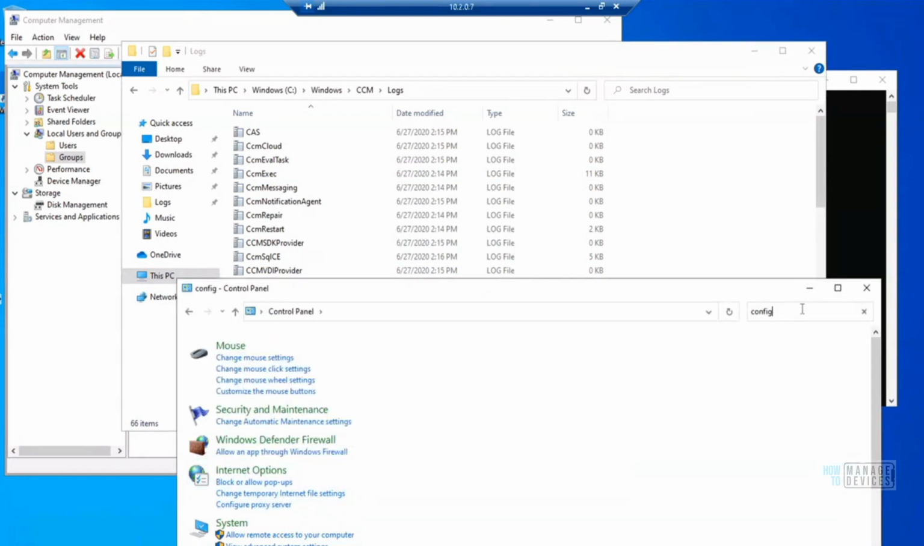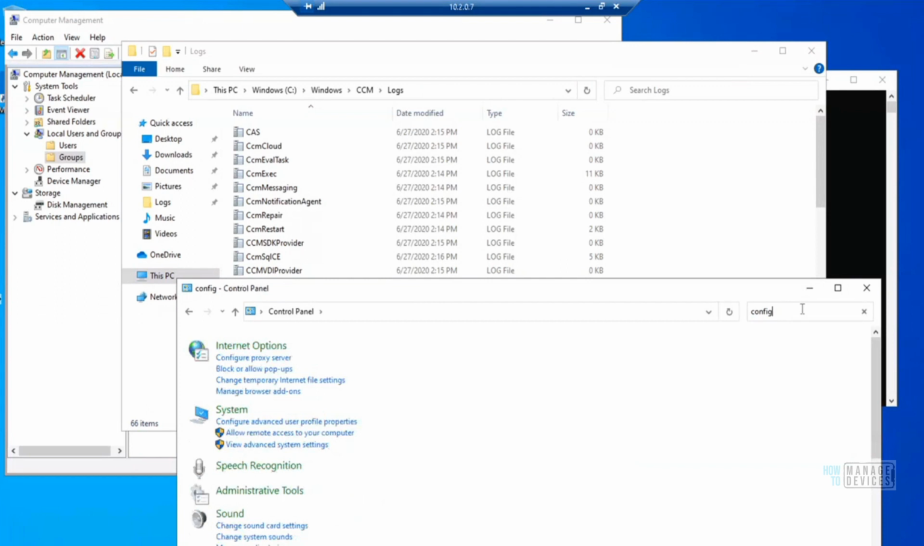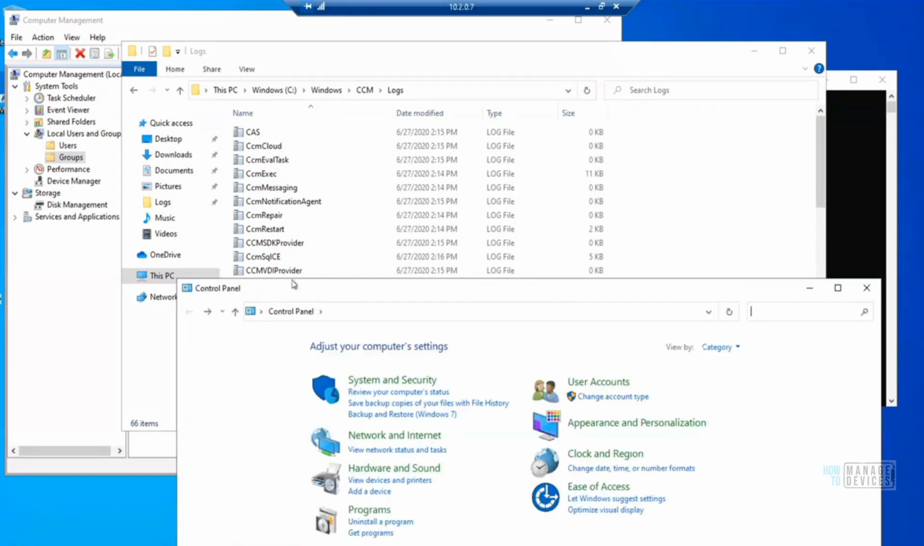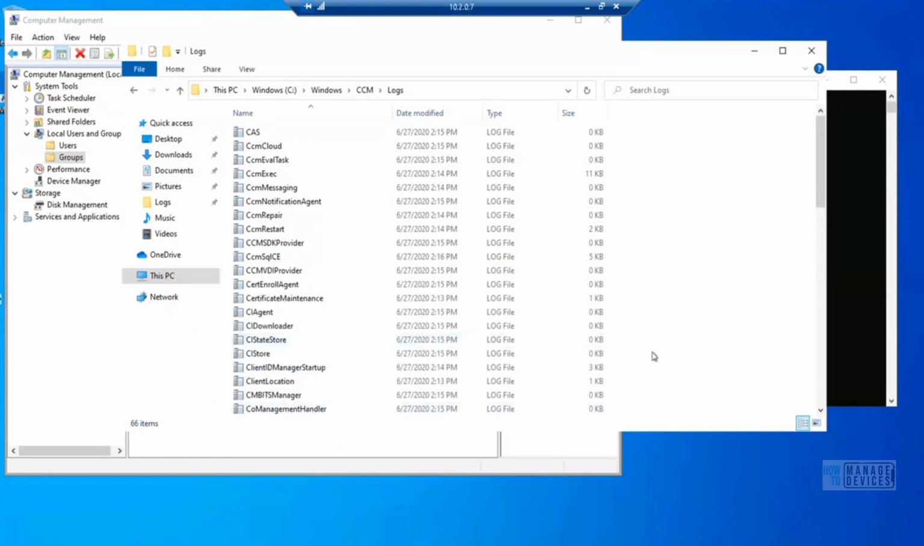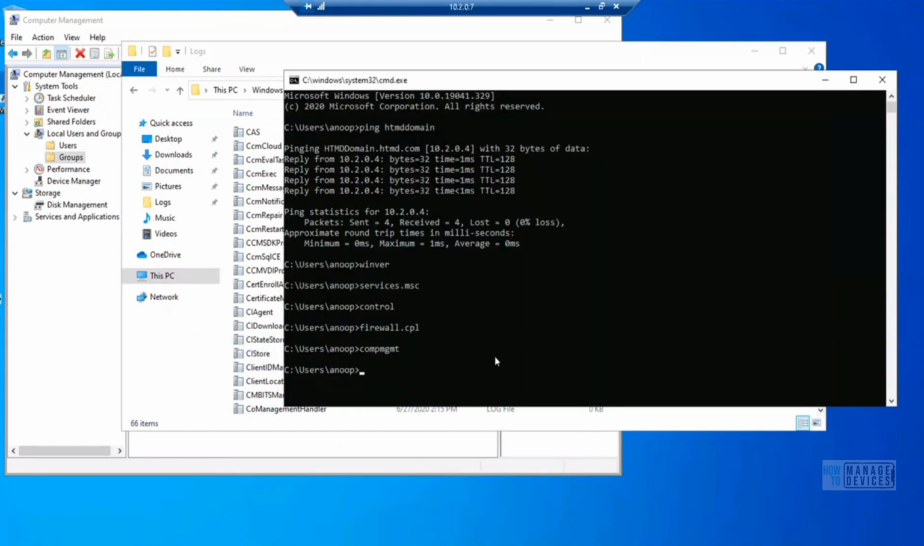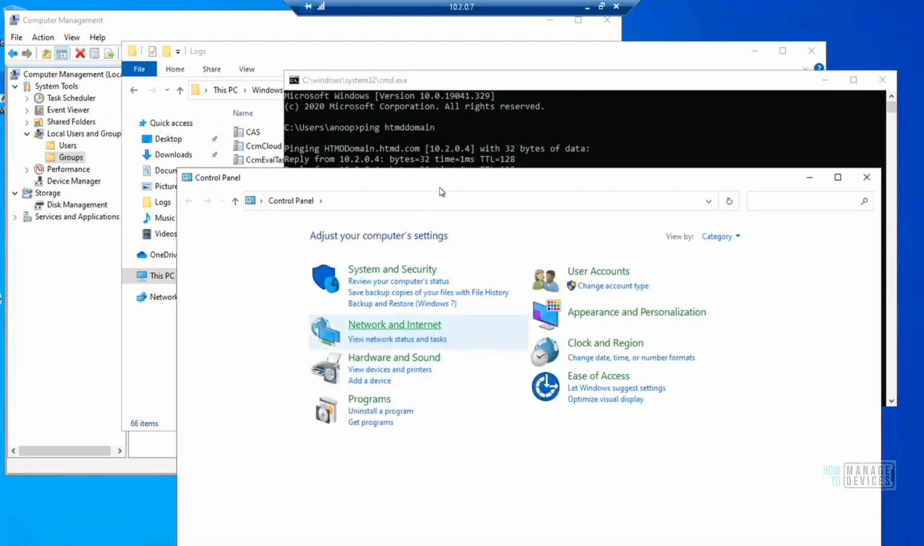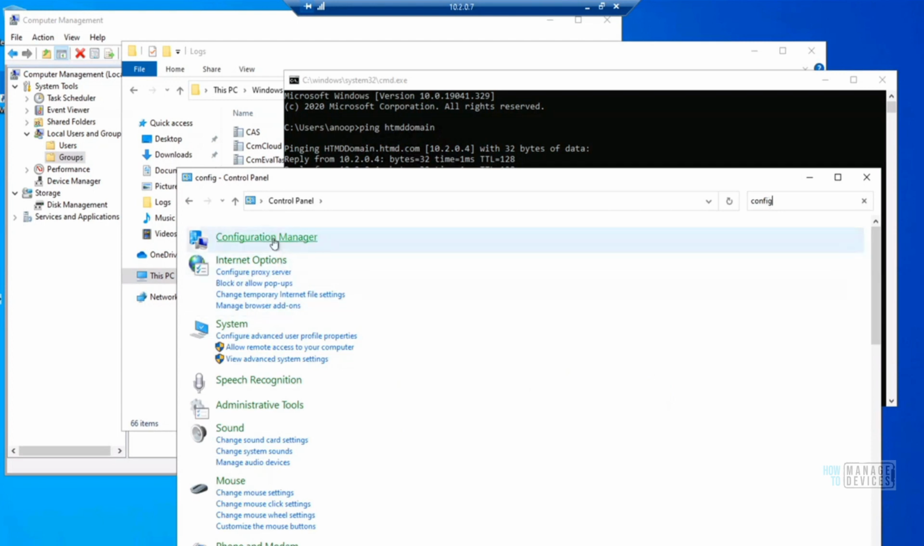Now I don't like this configuration, this Control Panel, right? Unless we close this, it is not showing me the thing. I need to close this and open it, then only it shows. So that is not a good thing. Probably it is a Windows 7 or Windows XP thing. Probably that is why. Now it shows Configuration Manager.